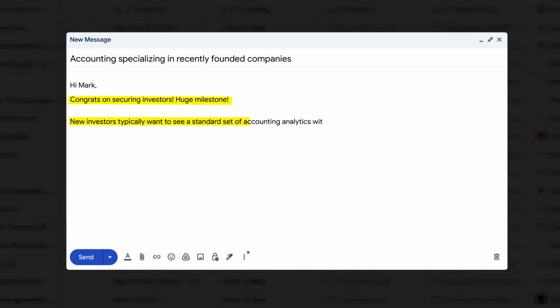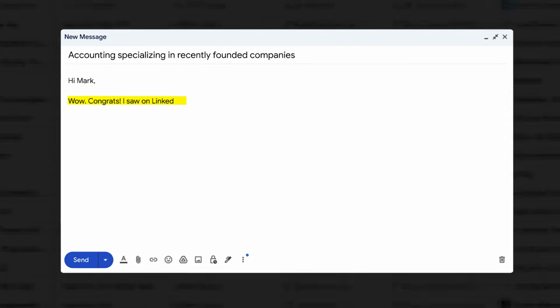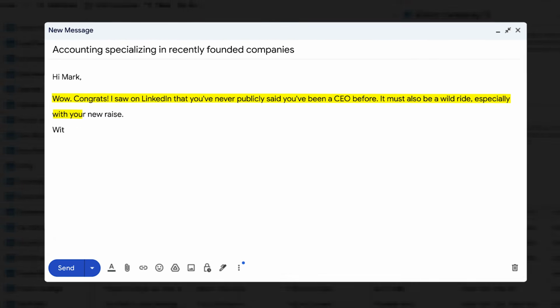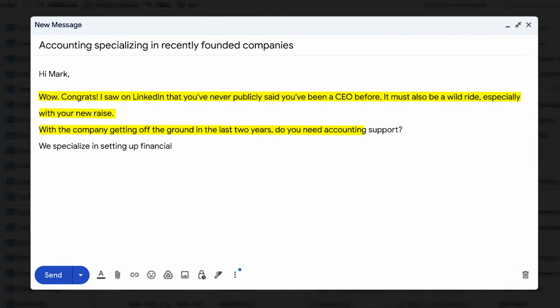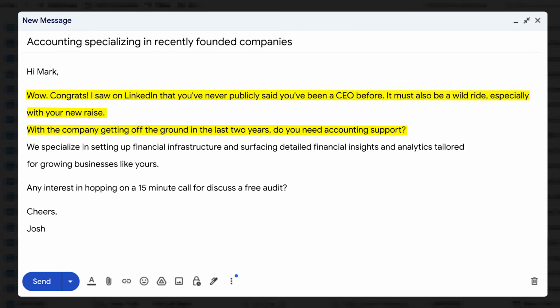"Oh, you're funded. You must have investors. Now that the company's getting off the ground, they want to see better accounting analytics." To, "Wow, congrats, I see in your LinkedIn experience, you've never publicly said you've been a CEO before. Must also be a wild ride because you raised money. With the company just getting off the ground in the last 2 years, do you need accounting?"